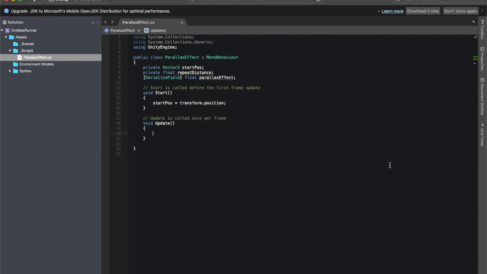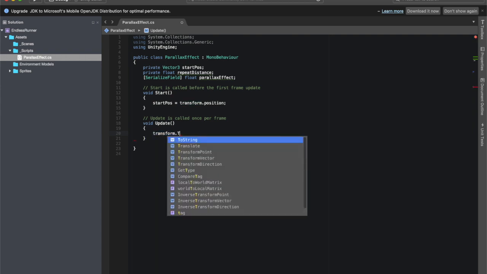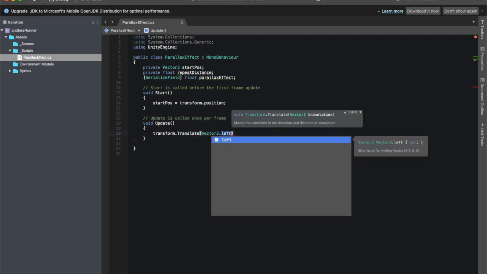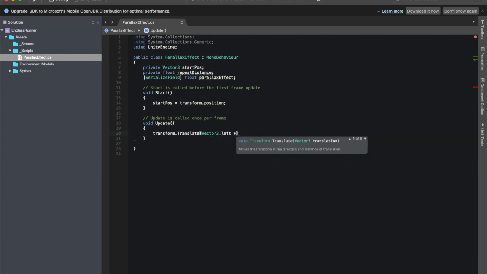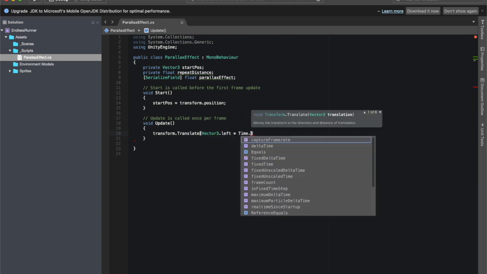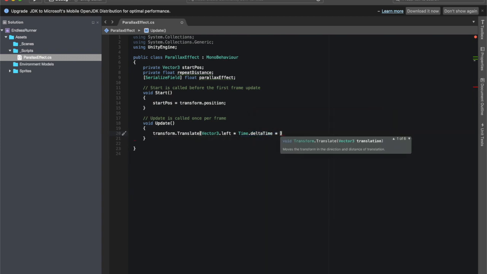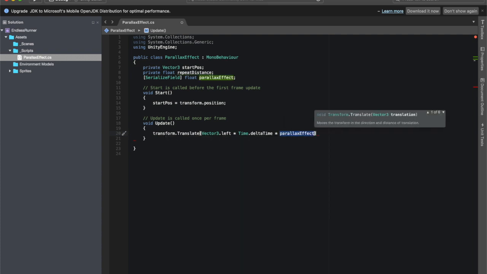All right, so we want to move our sprites from right to left. So we're going to do a transform.Translate, which is something we've used before, I'm pretty sure, and then we're going to give it some parameters. We want to take Vector3.left for how we want it to move. We want to multiply that by Time.deltaTime so that it is scaled to real seconds. And then we're going to multiply that by the parallaxEffect, which we'll assign within the inspector.